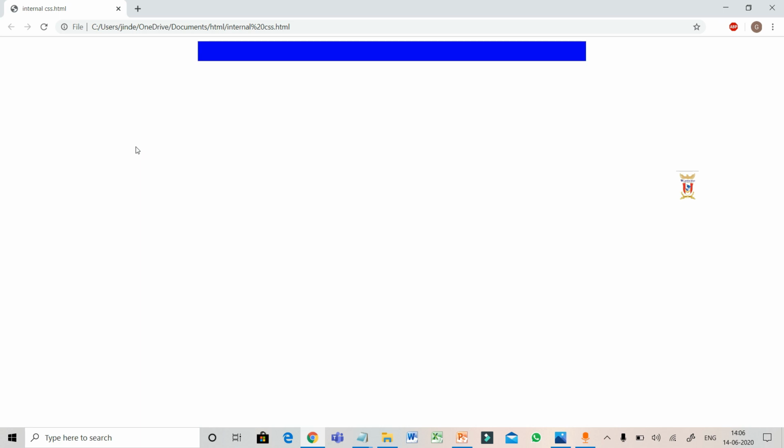Now you can see here is a horizontal line having width 50% and height 5 pixels and background color blue. So this is how your internal CSS works.